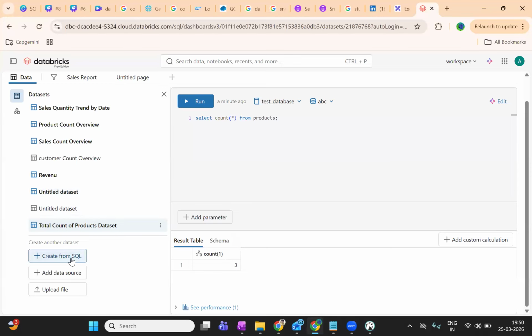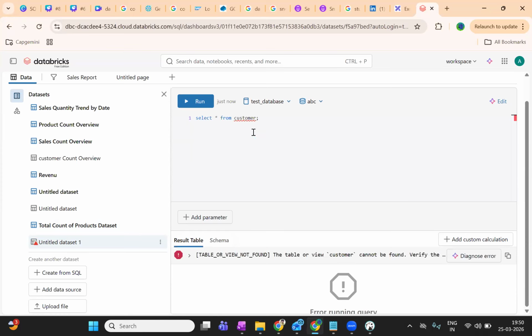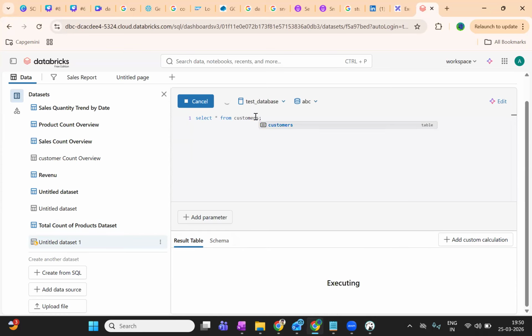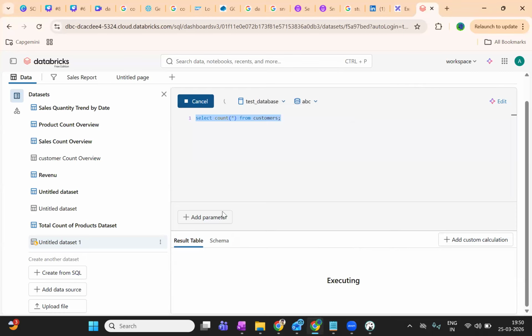Okay, let me add more. Create from SQL. So let me select a database called test database schema ABC. So let me write select star from customer. Let me put customers. So I have a customer table. I want to print number of customers in my e-commerce application. Okay, count star from customer. Okay, run it. You can see, so total, I have three customers.